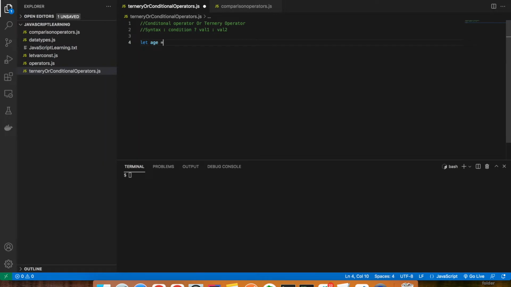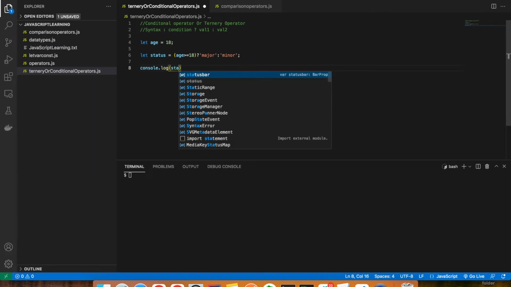Let age equals 18, I'm providing, and I am declaring one variable called status equals, and I'm going to provide a condition here. The condition is: if age is greater than or equals to 18, then that particular person is a major. If it is not greater than or equals to 18, that particular person is a minor. Right, I'm going to return this particular value. Here I need to put a question mark. Then I'm going to print this status variable, status.